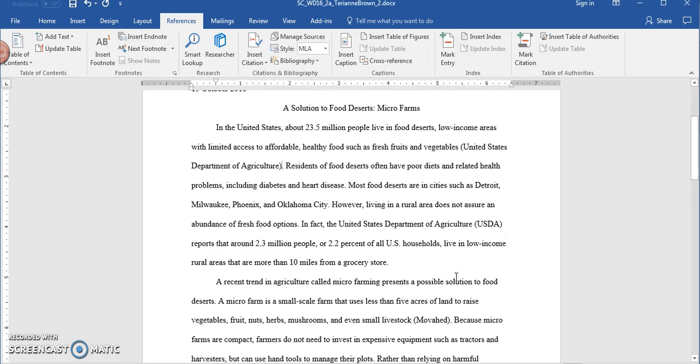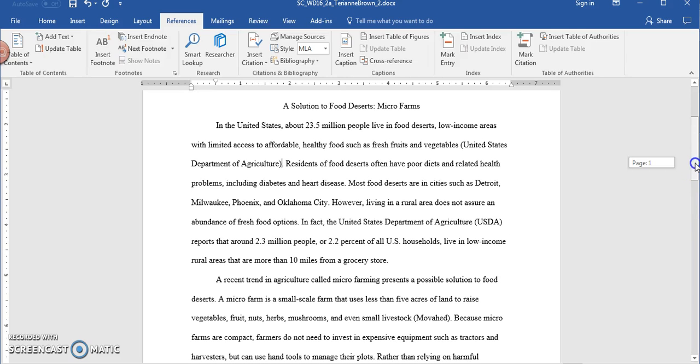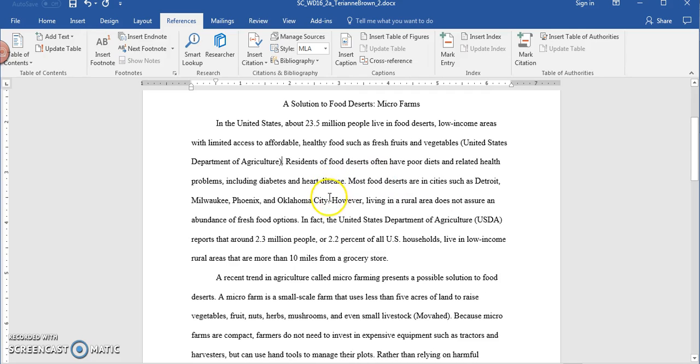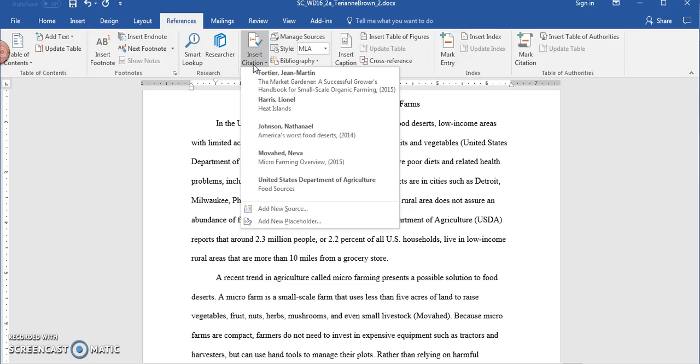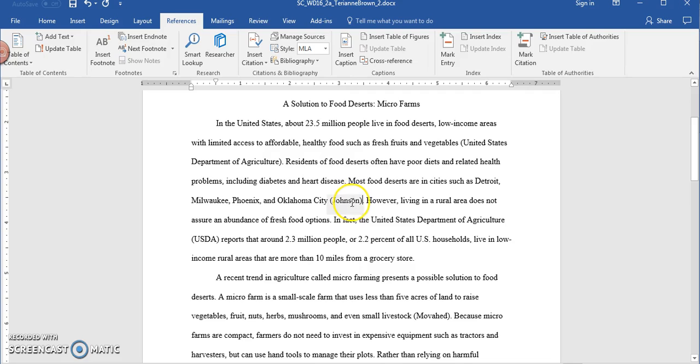Okay, next we're going to do another citation but with an existing source. So it says to go to the third sentence, most food sources at the end of the sentence but before the period, so right after city. Okay, you'll click on Insert Citation, and it says to use the existing Johnson source. So click once on Johnson Nathaniel. Okay, and here's your citation.